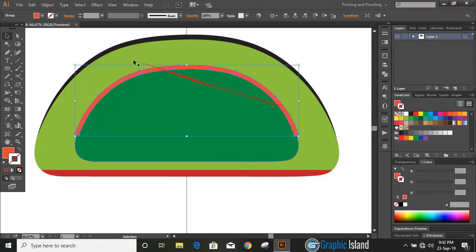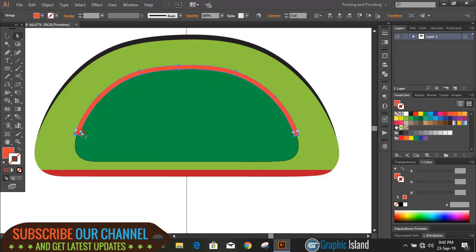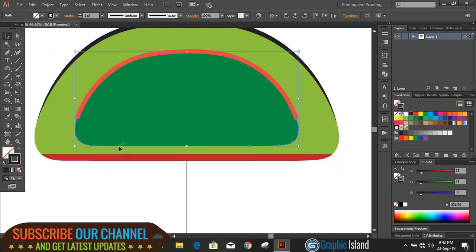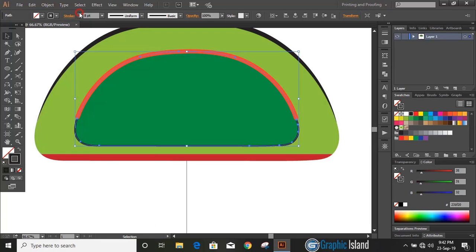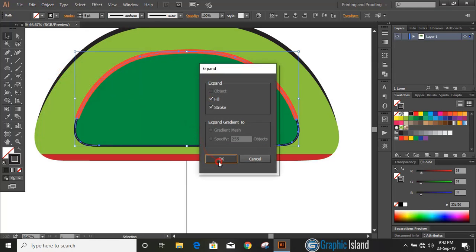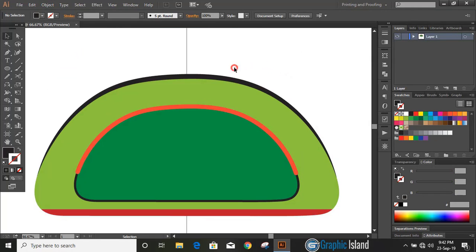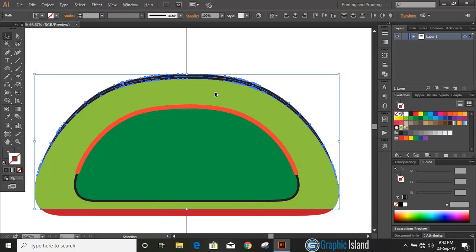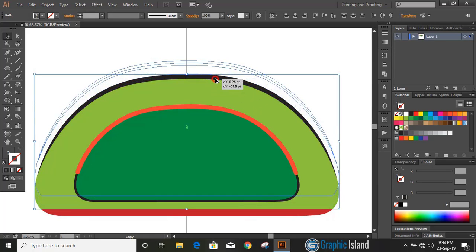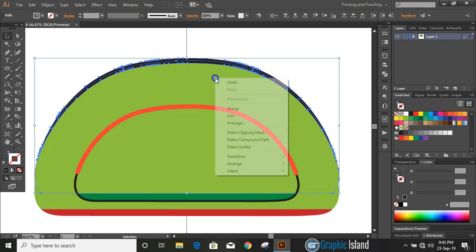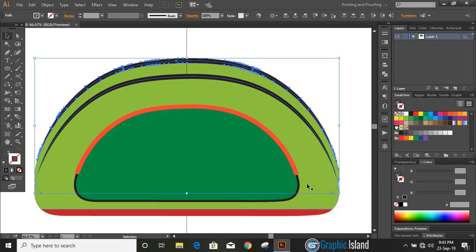Now select this, click over direct selection tool and drag it and make curve at the end. Now select black color outline and increase the stroke and expand it too. Select the objects by pressing Alt key, drag it and make duplicate. Do right click on your mouse button and arrange, send it to back.